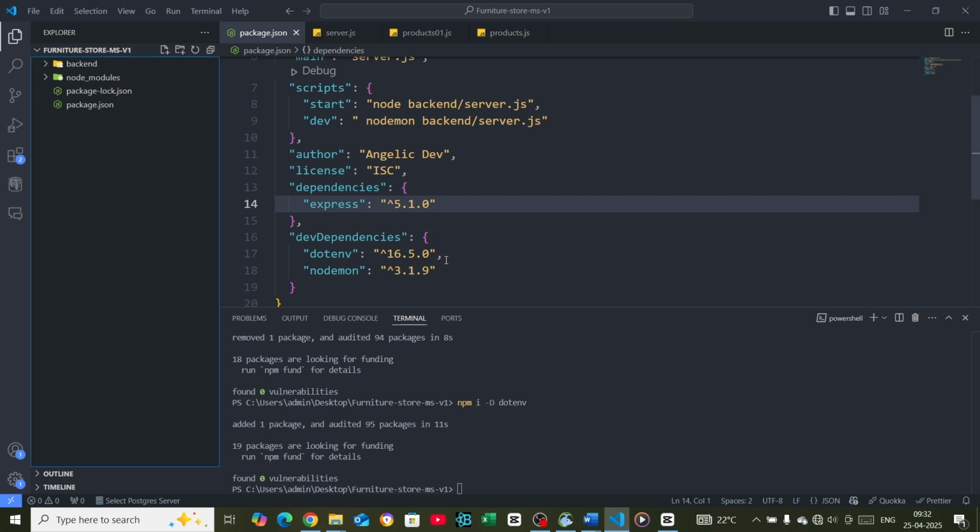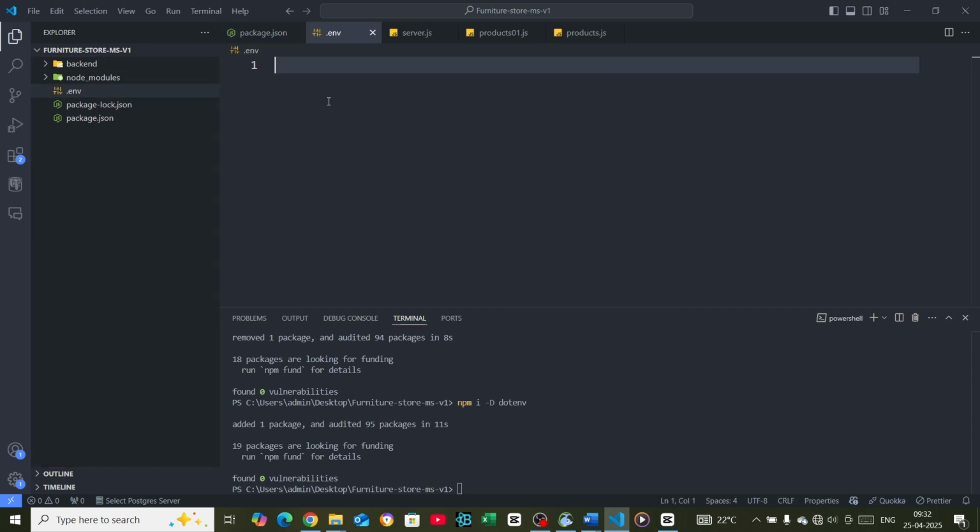Now we finished our installation, and we are going to create a .env file, not in the backend but here in the root. So I'll just create a .env file, and the .env file will contain all our environment variables. The first environment variable we are going to create is for the port number, and the convention is to create them in uppercase. So I just write PORT equal to 8000.